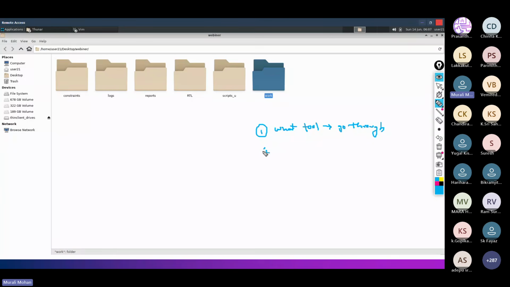And the next is that you want to create directories in such a way that it is professional. For example, now I'm going to start one design called USB. This is my first directory. How can I create the directory? With the command mkdir. I'm going to use this command and create this directory.